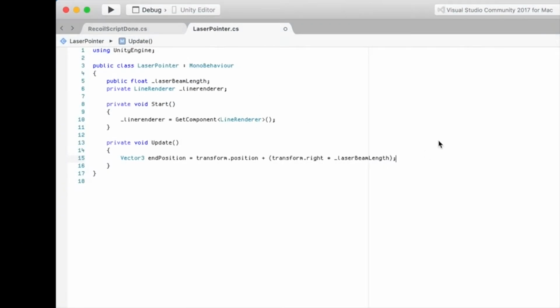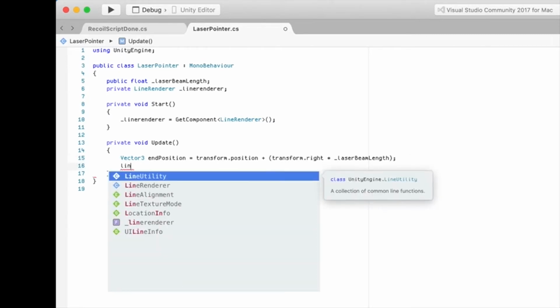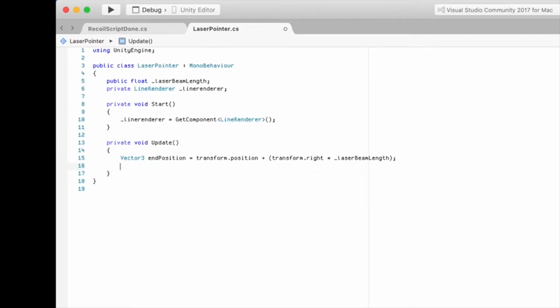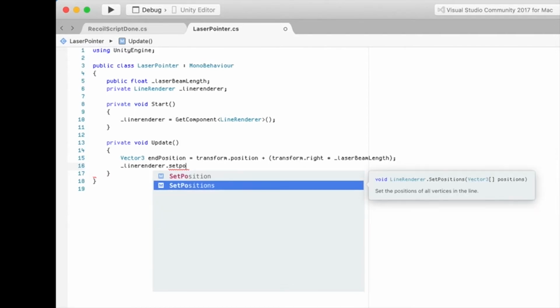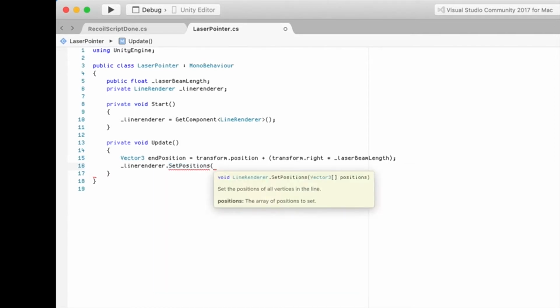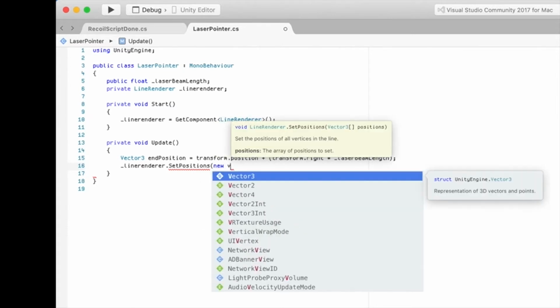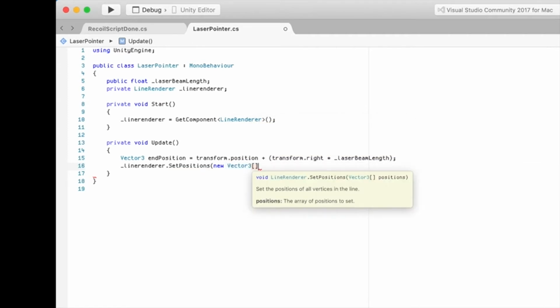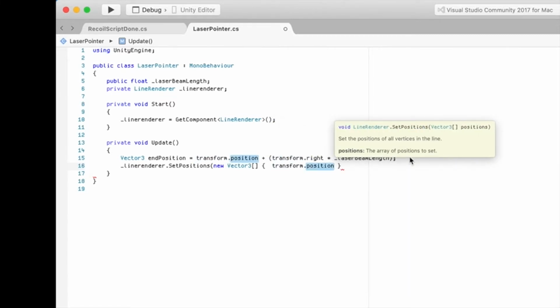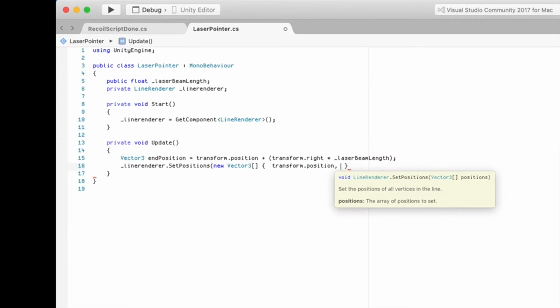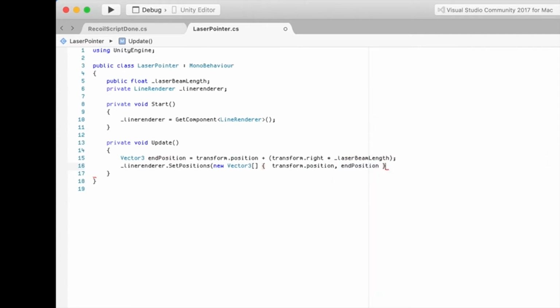I'll show it to you guys right now. So now what we can do is lineRenderer.SetPositions, and it takes vectors. So our starting vector, we'll need an array, and our starting vector will simply be transform.position, and then our end position will be just endPosition, which we've calculated right here.